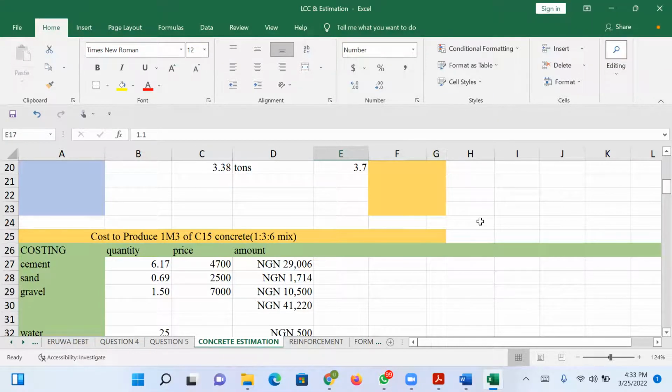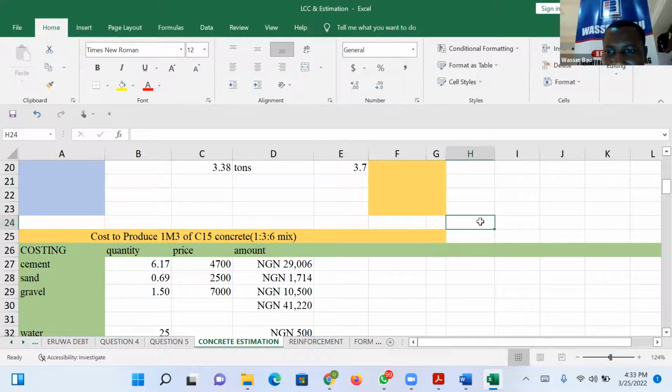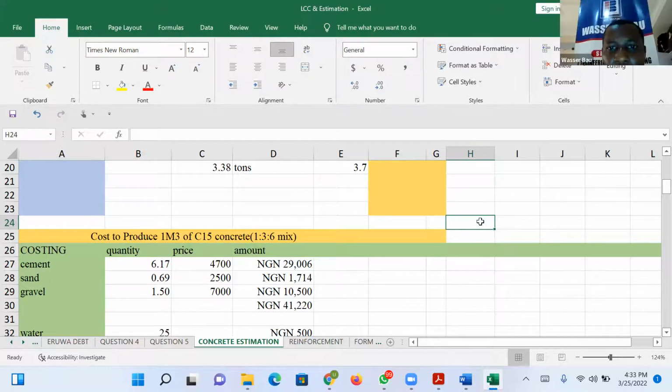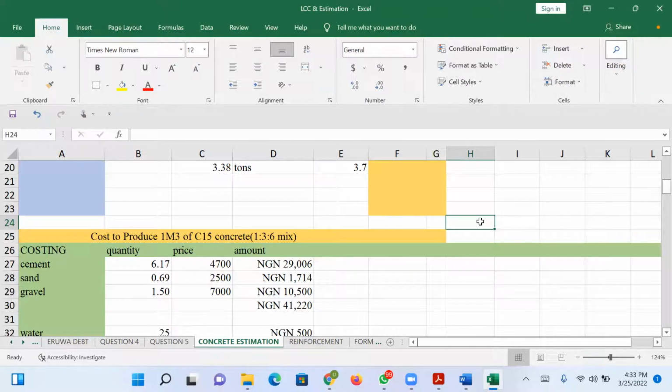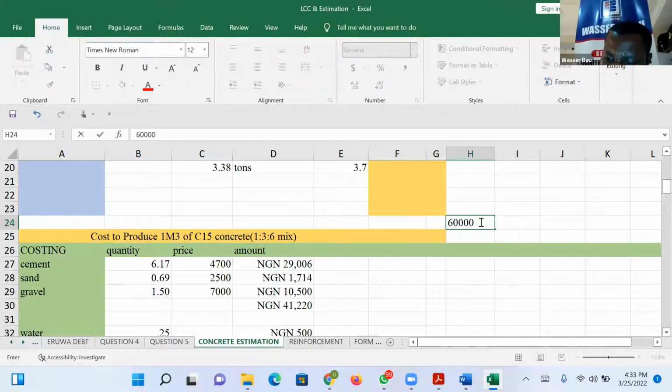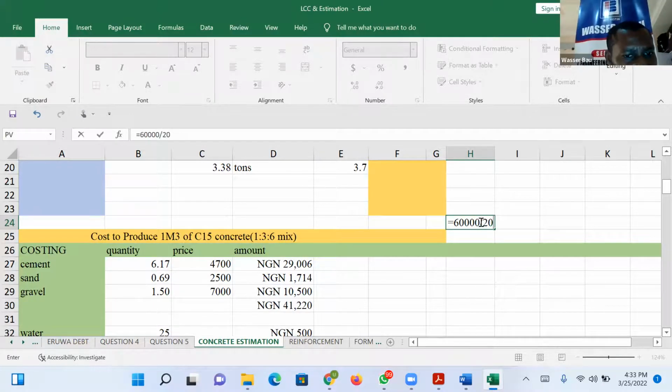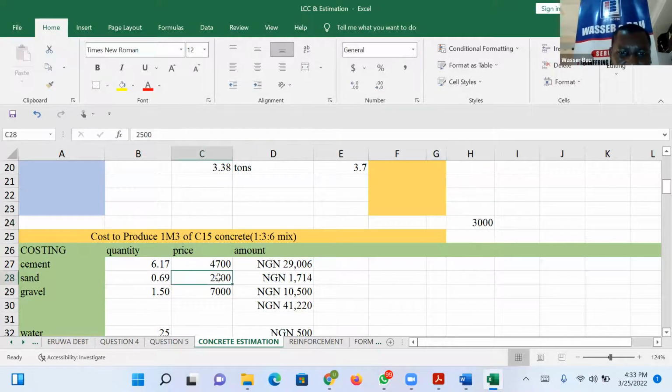Okay, 20 tons. How much do you buy it for? 55,000 to 60,000, including transportation and haulage. So 60,000 divided by 20. Which location, please? Lagos. Okay, so 3,000. So here it's supposed to be 3,000.